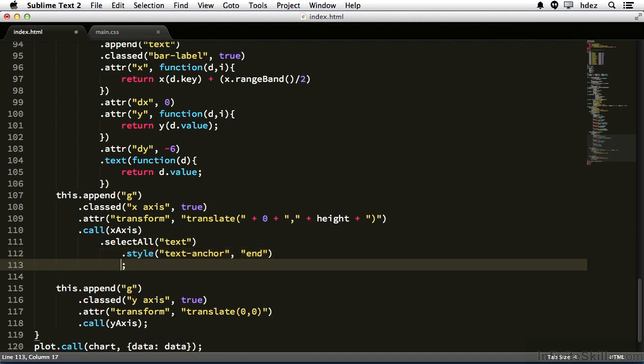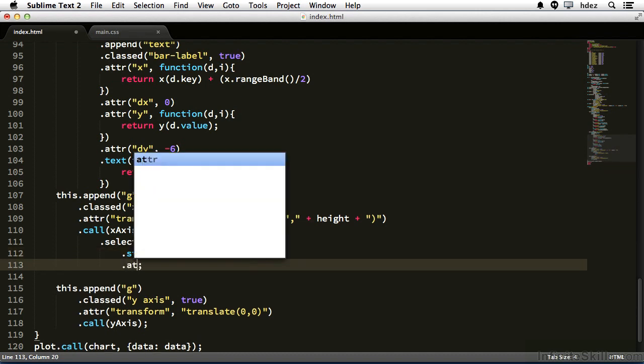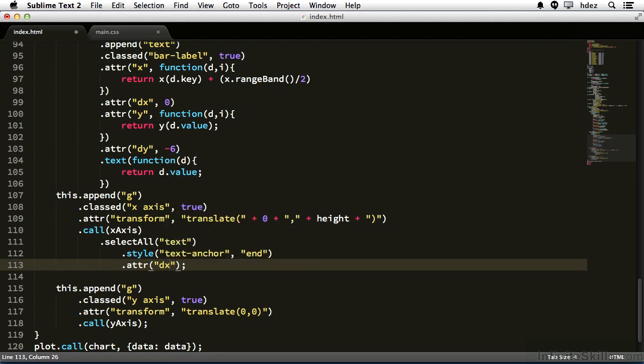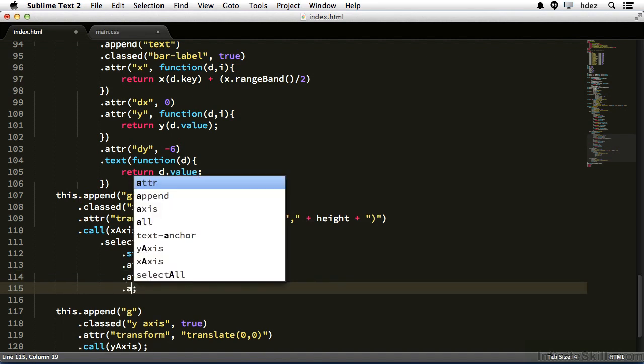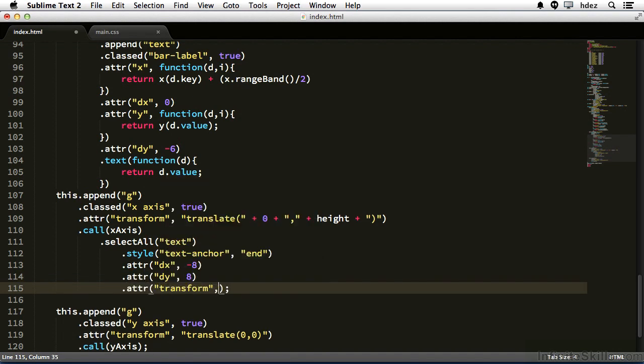Now we'll set some attributes. So the text .attr of dx, so we'll make some adjustments on the x-axis, will be -8. And I figured that value out ahead of time. Then we'll set the attribute for the adjustment on the y-axis, dy, to be 8. Finally, the most important change that we'll make is we'll add a transform attribute, .attr transform, and then we're going to add a value of translate(0, 0) rotate(-45).